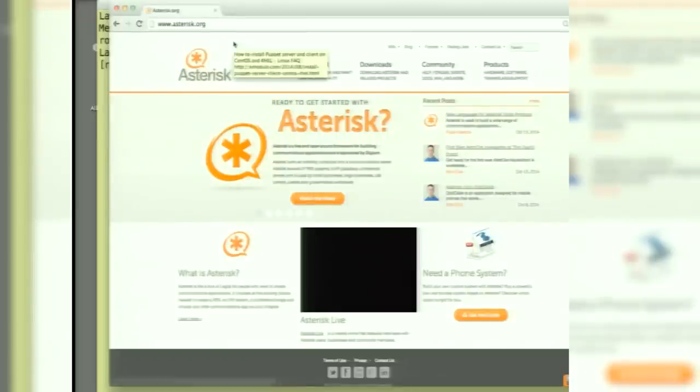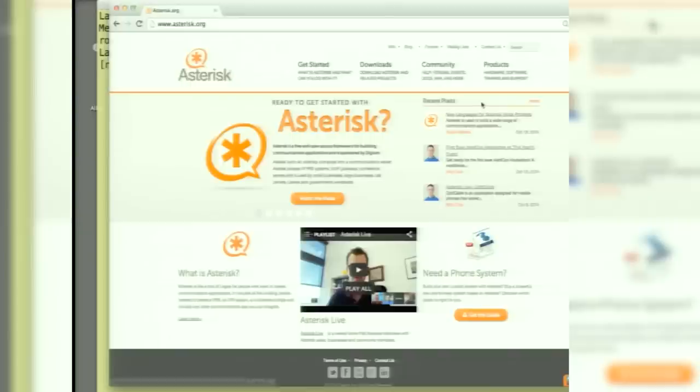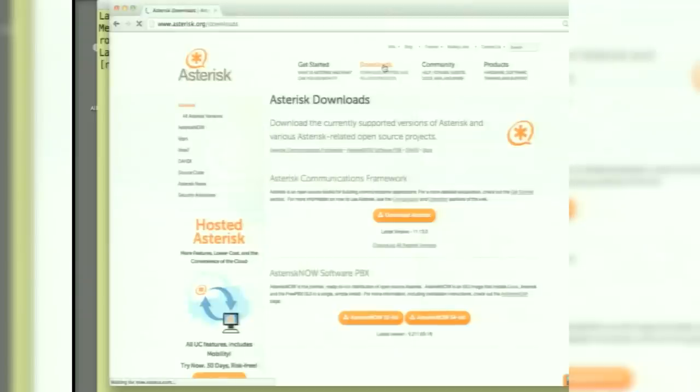It's very good. Okay, so if you wanted to get source, I would appreciate it if you would go through this way so that we can capture information about who's using Asterisk. But there is another way you could go for this. You could just go to downloads.asterisk.org. Okay, you can download the current source for Asterisk here. Or you can go for the Asterisk Now.